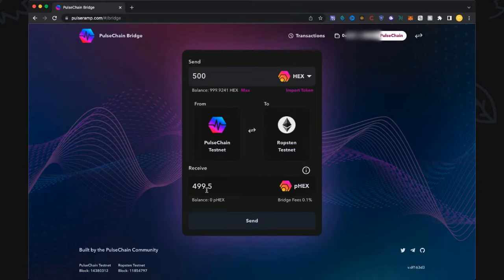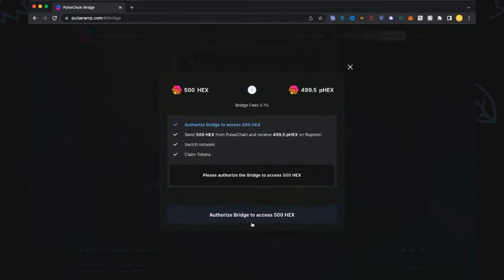We're going to get 499.5 on the other side with the bridge fees there. Authorize bridge to access 500 HEX. Send HEX. Yeah, we're going to authorize that. It's going to bring up MetaMask there to authorize that. So give permission to access your HEX.